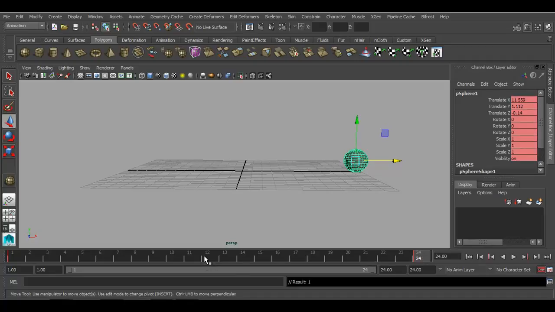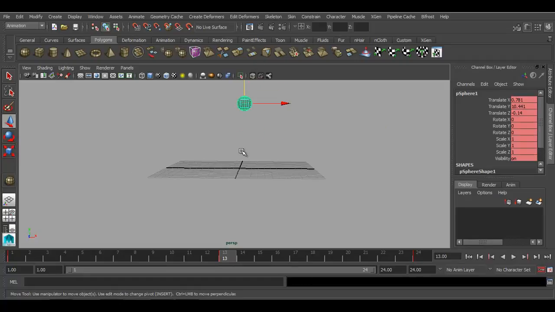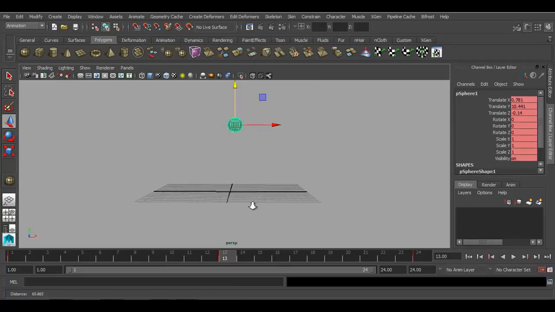Now if I go to 13th frame and move it in y-axis, you can see that the keyframe has been created on 13th number. And now play the animation and you will see that on 24th frame the sphere is not coming down from y-axis, which means set key sets the key for all the keyable attributes, whereas auto key is going to set the key only for the attributes which have been changed with the value.